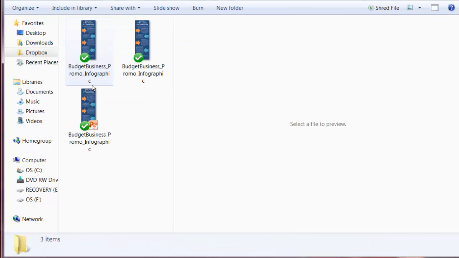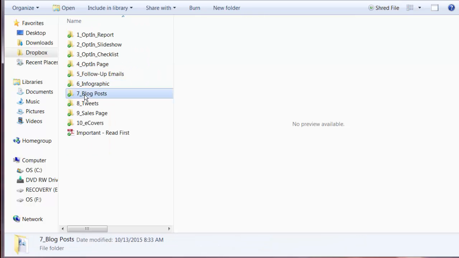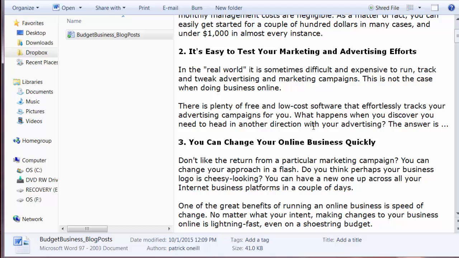There's another infographic. Again, we've done that in PowerPoint, so it makes it easy to edit, and it's great for social media. Blog posts, so again, these are things that you can put on your blog, but you could also use them in different ways. Again, you could use these for emails, so everybody always needs more emails to send. They don't have to be used as blog posts.